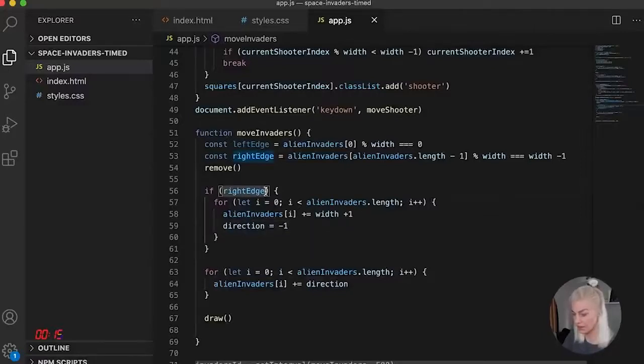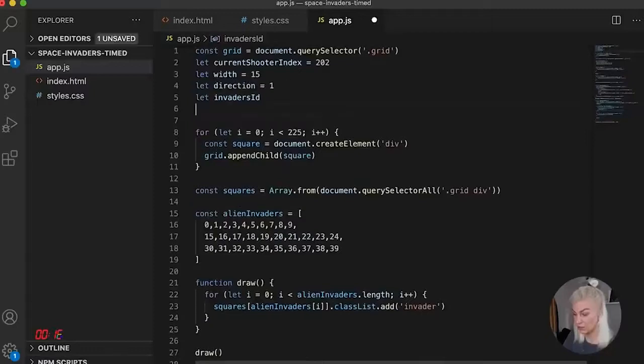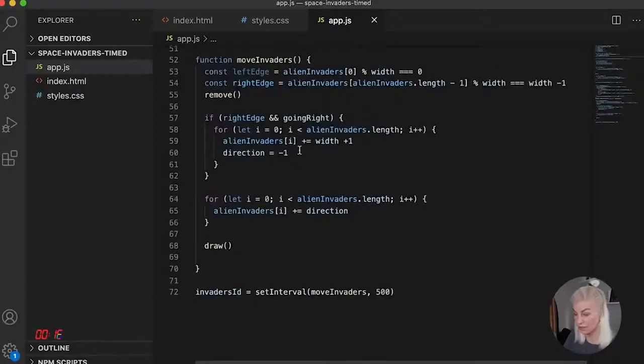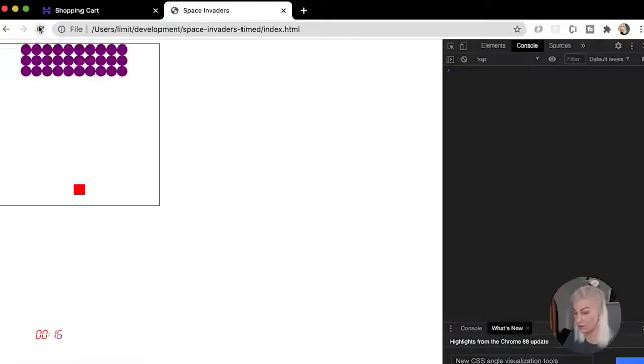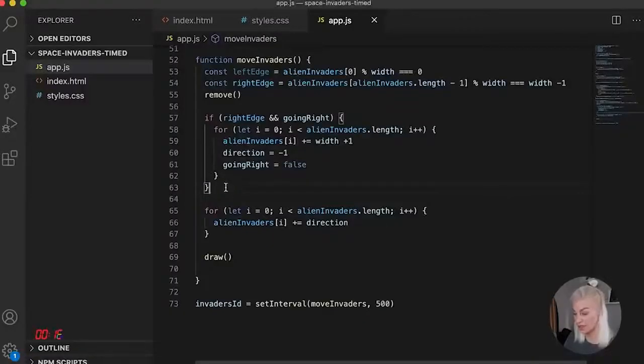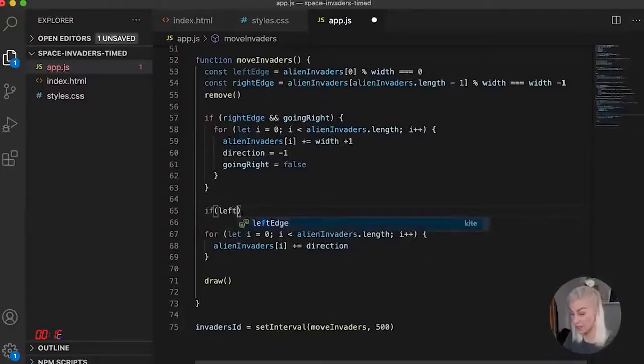Okay, well, let's make another if. If it's in the right edge and it's currently going right. So let's put let goingRight equals true, as it always starts off going right. So if it is going right, then add the width, change the direction, but immediately put goingRight as false, so it goes the other way. Okay, great. So now that we've got that, let's do it for if it is at the left edge and is not going right, because it's going left.